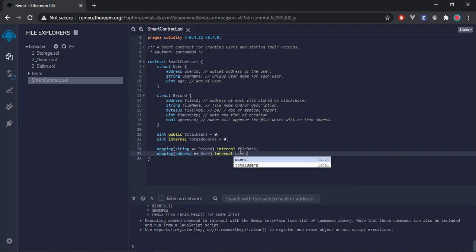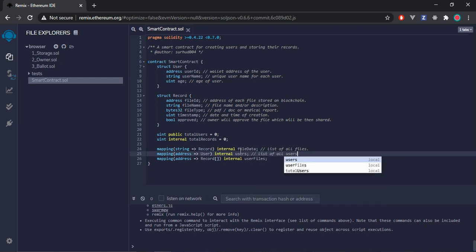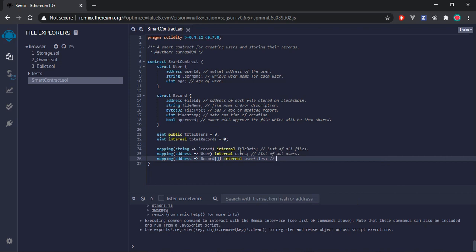Similarly, we'll be mapping address to the user. So users will have the list of all the users registered in our smart contract. And every user can have multiple file records, so the user's address will be mapped with an array of records. I'm adding a description so that viewers who access the code later can understand what is written there. This is an array of lists of all the records, each user's records.